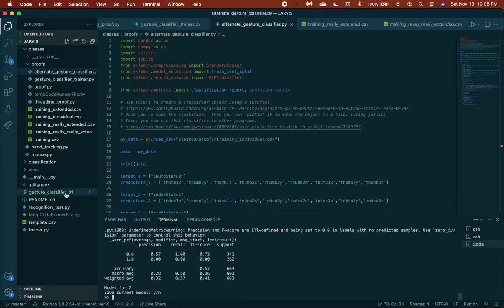So it saves that. Just this little gesture classifier right there. Oh, I don't like that. Let's retrain that.